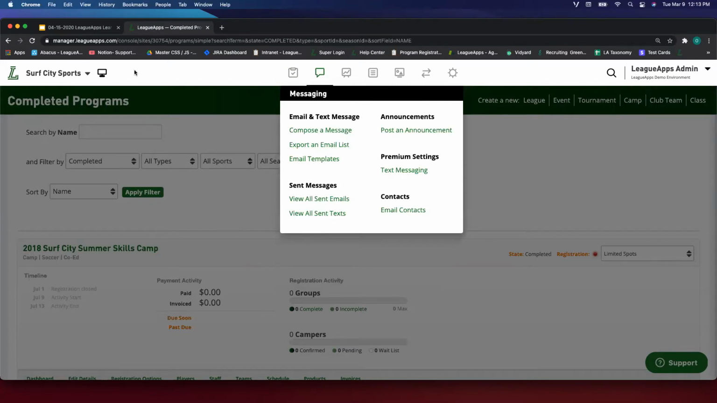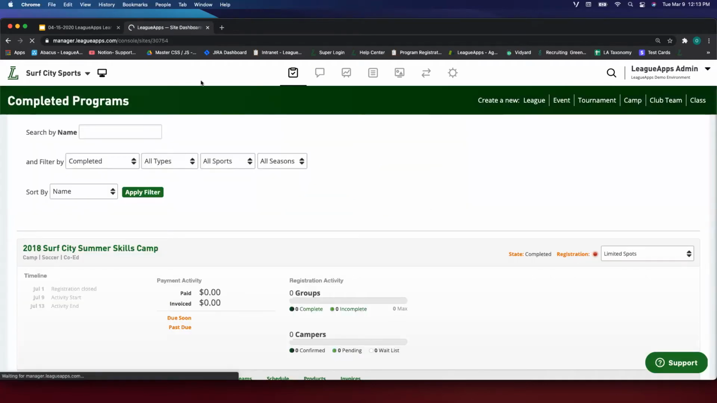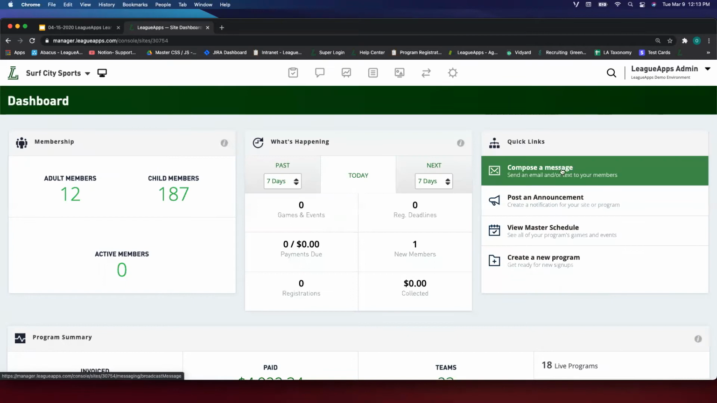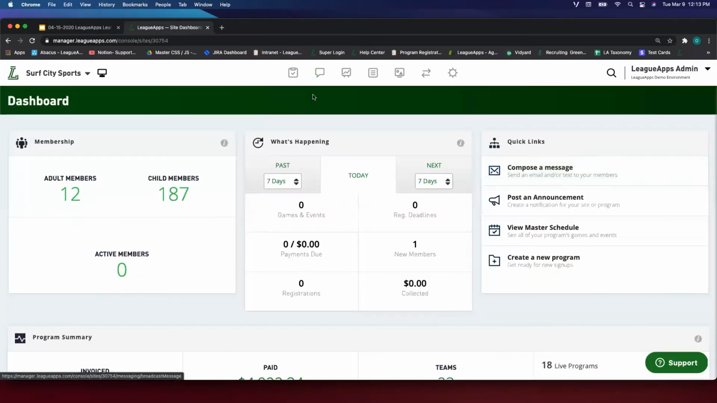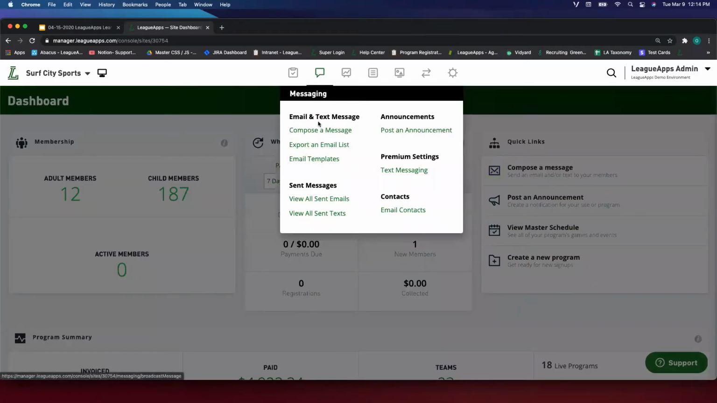Under messaging, the compose a message button that we have right here is the same compose a message button here. So you can click it here, or you can go to it from here. You'll be able to reach out to your members, and select members specific to a program, members of a specific gender, and you can even email your staff members if you need to.